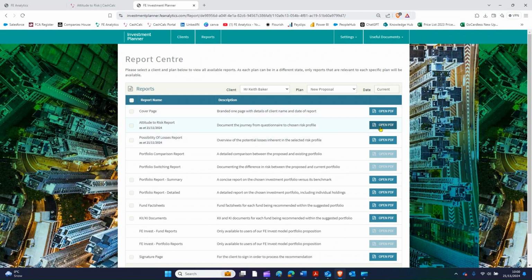And you can open these up very quickly to have a look at them before you decide to include them within the report. But invariably, I'm probably going to want a cover page. I want the ATRQ Q&A and also the capacity for loss questions coming through that we did on CashCalc. I want the possibility of losses report that explains the level of loss inherent within a risk profile 3.